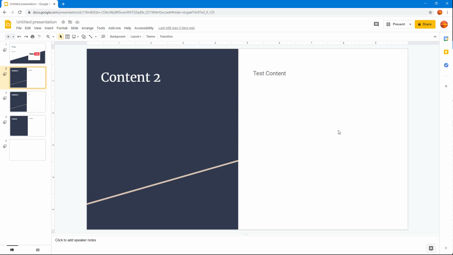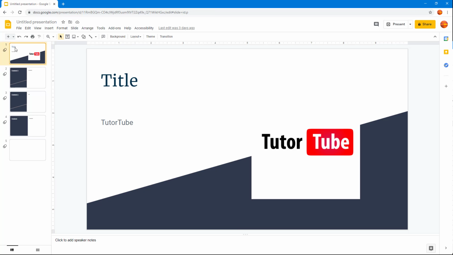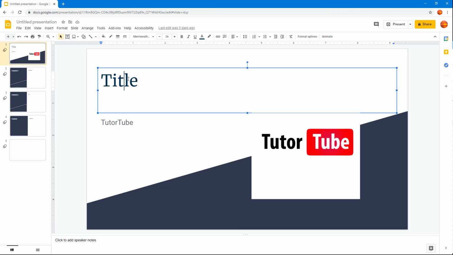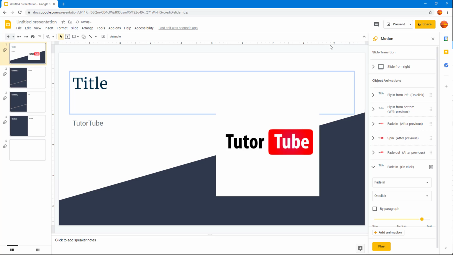So now let's say I want to change around the animation order and even the duration. I can go ahead and do so by clicking on one of the elements and going into the animate option. Once I do that, you can see that the transition is set to slide from right. This is the order.